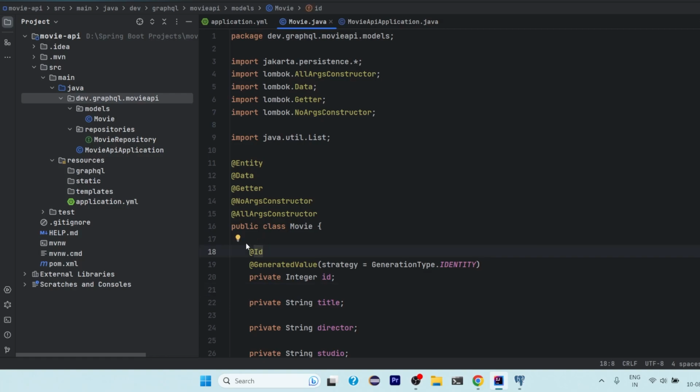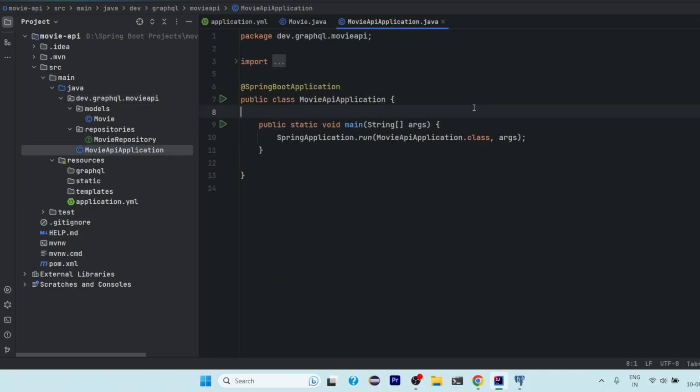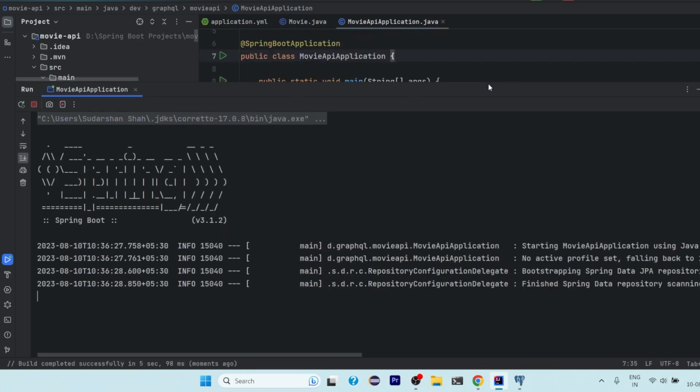Okay, this is how it's done. Now let's run the application and see if our table gets created. All the things are good and working fine. So let's run the application, enable the Lombok processing. So our application is being run.